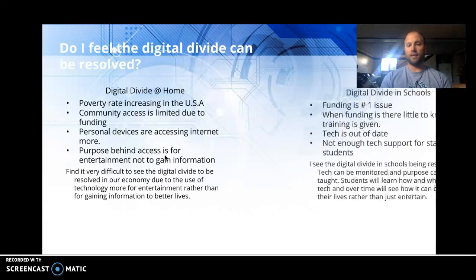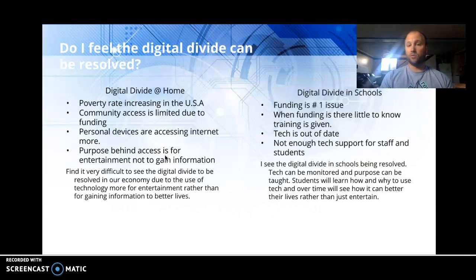Now, on the flip side of that, we've got digital divide in schools. And I think if we are going to shrink or resolve this digital divide, it needs to start through the schools. So right now, the digital divide, the biggest thing is funding, number one issue. And then when there are funds, there's little to no training given to students or staff. If there are computers and tech and the internet, it's out of date. It's slow. I've been in schools where they still have dial-up internet, things like that. And then, even if they have all the highest tech stuff, especially with what we're dealing with right now, we don't have enough tech support. So if something happens or something goes down, we're in big trouble.